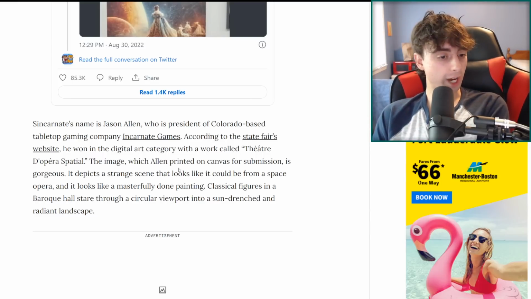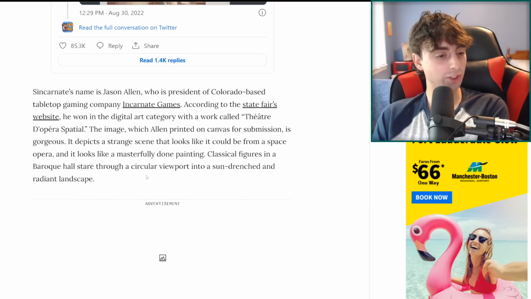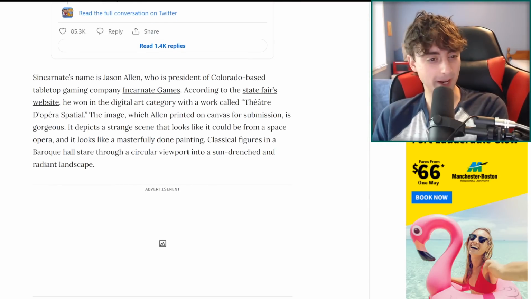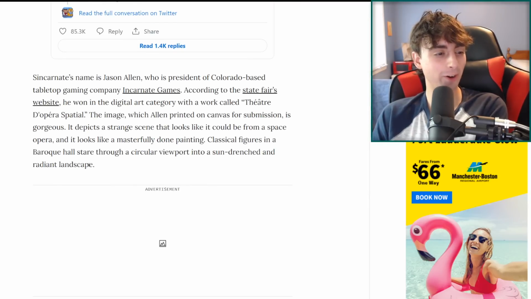The image, which Alan printed on canvas for submission, is gorgeous. It depicts a strange scene that looks like it could be from a space opera, and it looks like a masterfully done painting. Classical figures in a Baroque hall stare through a circular viewport into a sun-drenched and radiant landscape.